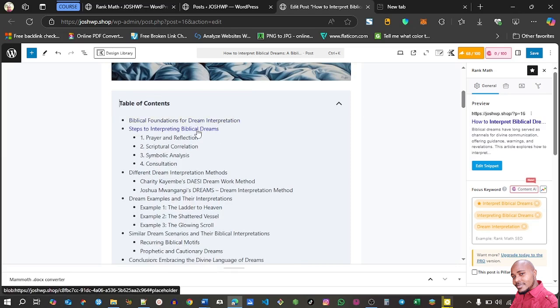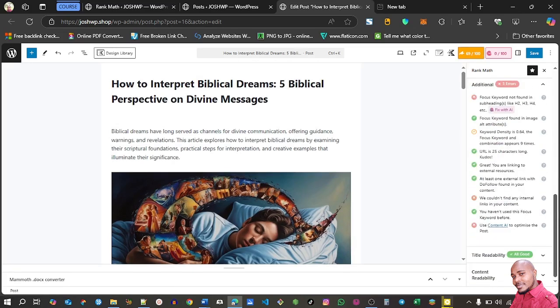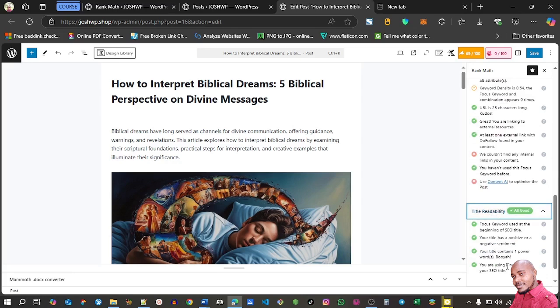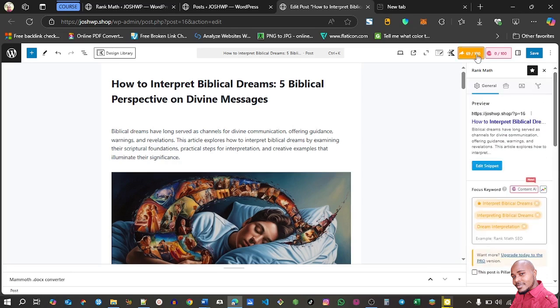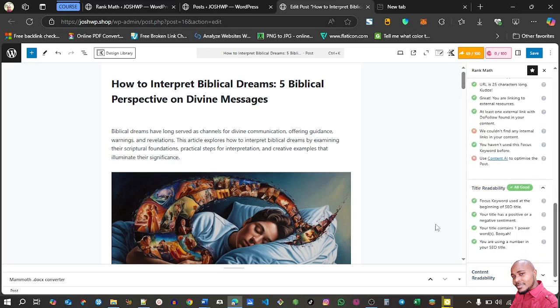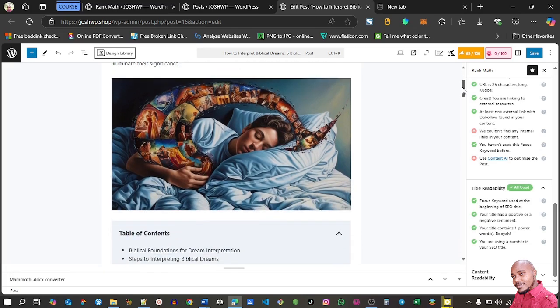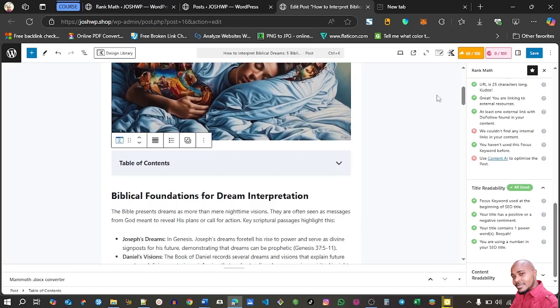We have 1, 2 H2s, 3, 4, 5. So those are 5 H2s. I may come here and say 5 biblical perspectives. It has gone to 69. And then scroll down and see all the title readability scores are good. Even a 69 is just good. Don't try to make everything look green here. It's a waste of time, trust me. It's not necessary. Don't force keywords. Don't stuff keywords in your article to destroy your article and make it rank terribly. Actually, it will not rank.